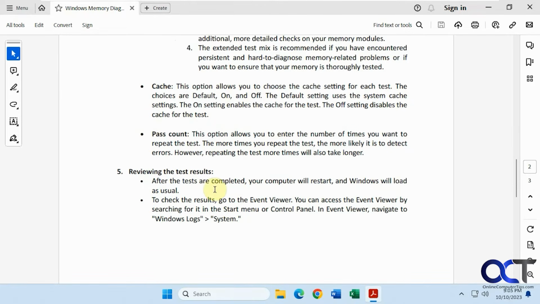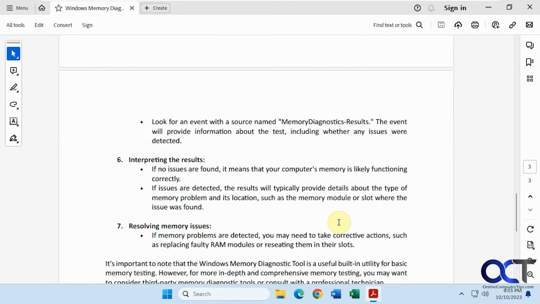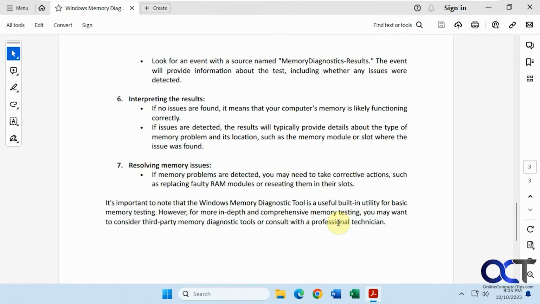And then when you're done, you'll boot back up into Windows, go to the Windows system log, and look for a source called Memory Diagnostics Results. Then, of course, what you find in the system log will determine how you need to fix the problem.